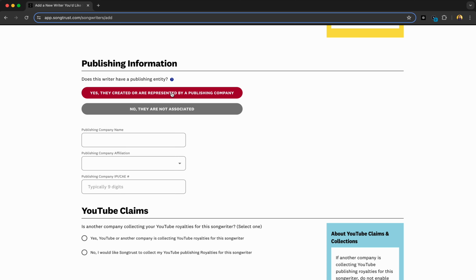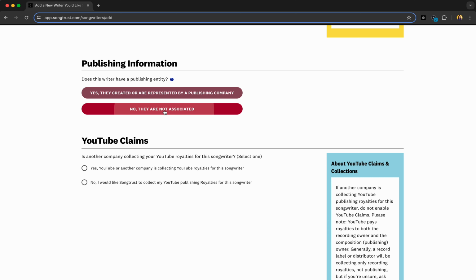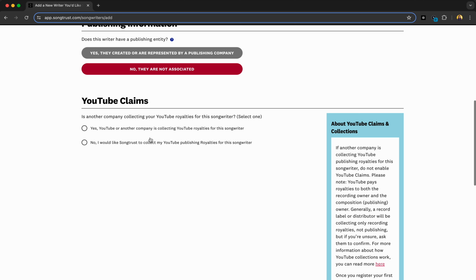Then you'll be asked whether another company is collecting your YouTube publishing royalties, or if you'd like Songtrust to do this on your behalf. If you're already using another company to collect publishing royalties from YouTube, do not enable claims through Songtrust, as this will put your songs into conflict and will halt any royalty payments until clarified. See how this works in our YouTube claims tutorial.